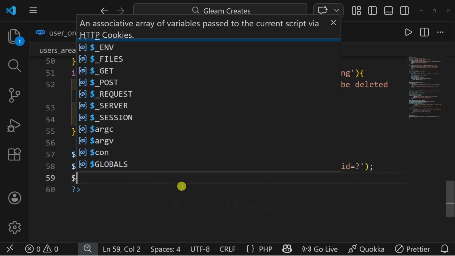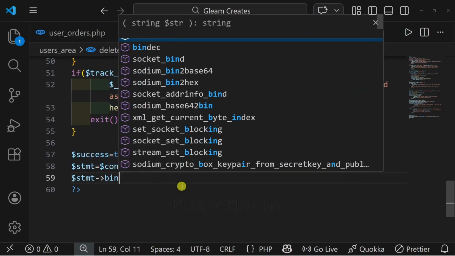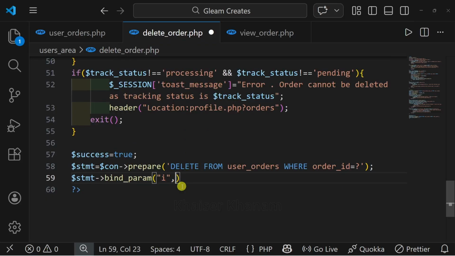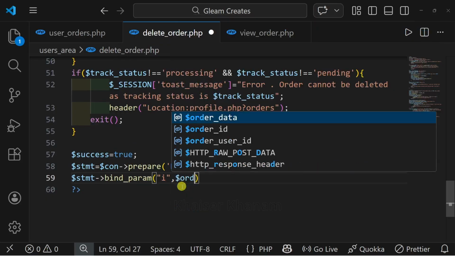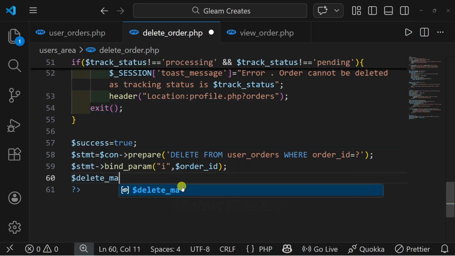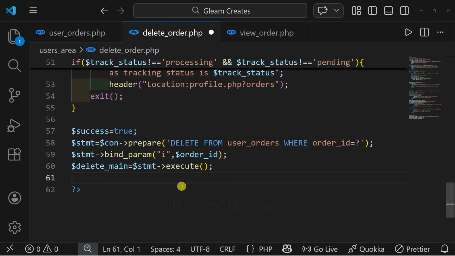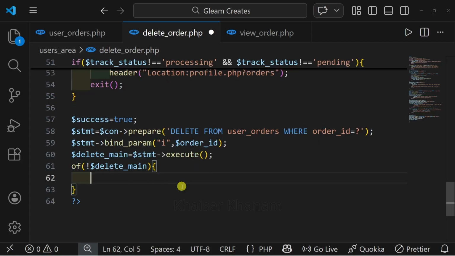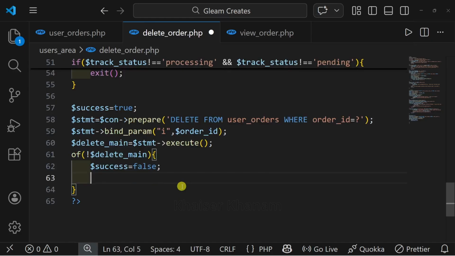Below this, I'm just going to bind statement, bind param, order ID is integer and variable I will be passing order ID. Then create one variable, I will be writing delete main. And then what I will do, I'm just going to execute my query, statement execute. By any chance, if the deleting is not done, so here I will be checking if not delete, then in that case, what I will do, inside this for success value, I'm just going to assign false.